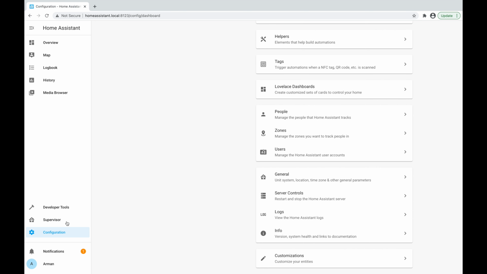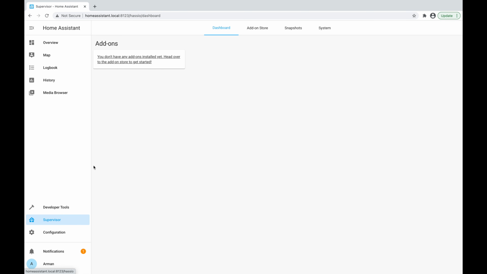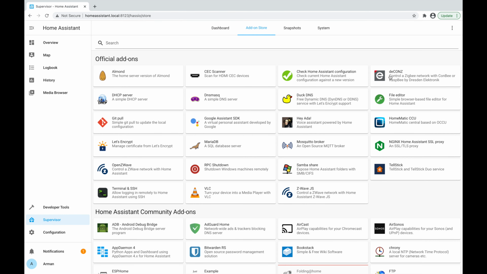Now let's talk about the supervisor tab. If I click on supervisor, this is where I can see any of the software add-ons I've added. This is also where I see any updates to Home Assistant that may be available. I did a fresh installation, so there's no update right now. But going beyond that, I can also go to the add-on store, and this is where I see a list of add-ons.